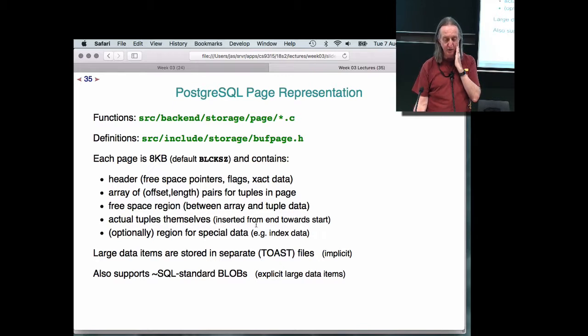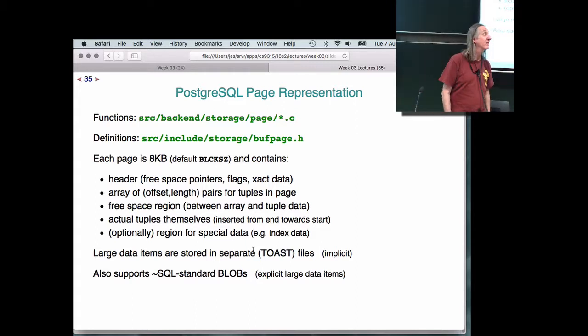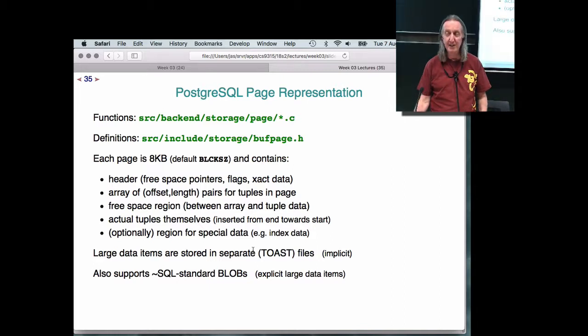Obviously we've got to have the actual tuples, plus maybe there's a bit of space for some kind of indexing data or whatever. Large data items are stored in separate files. You don't actually see that from most levels of the system. It would occur definitely at the file manager and the buffer manager level. Possibly the tuple management level would see that as well.